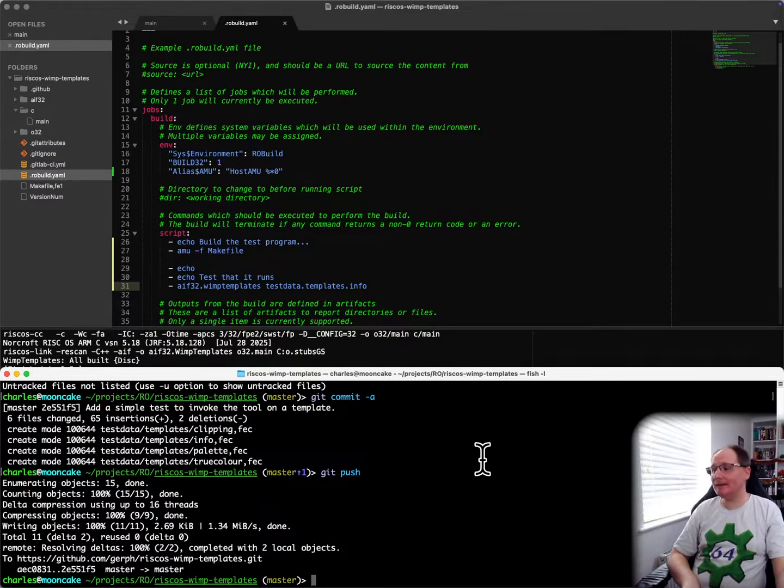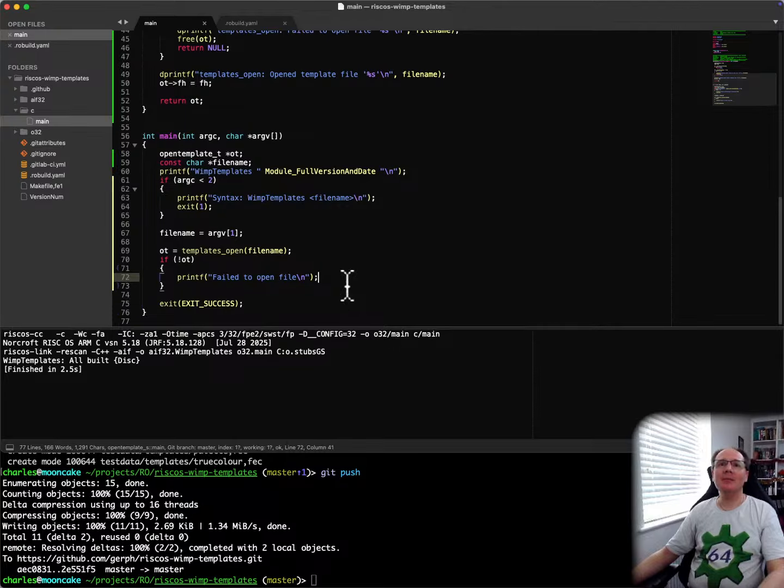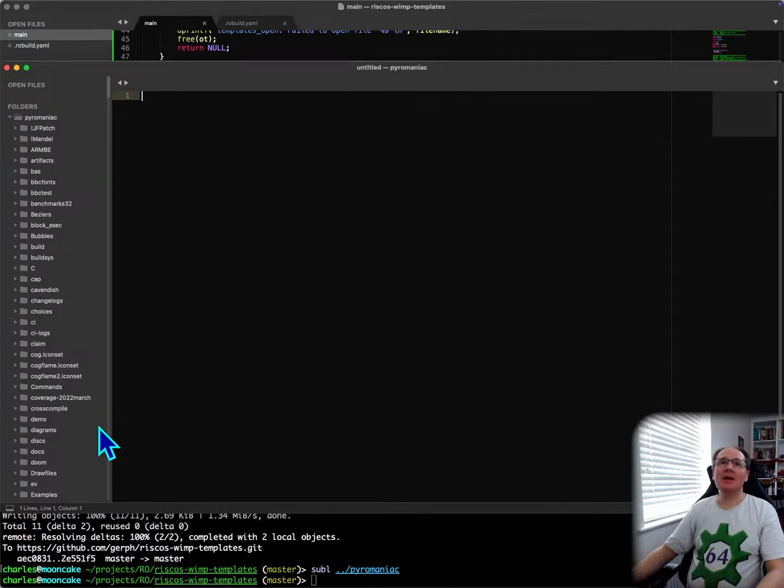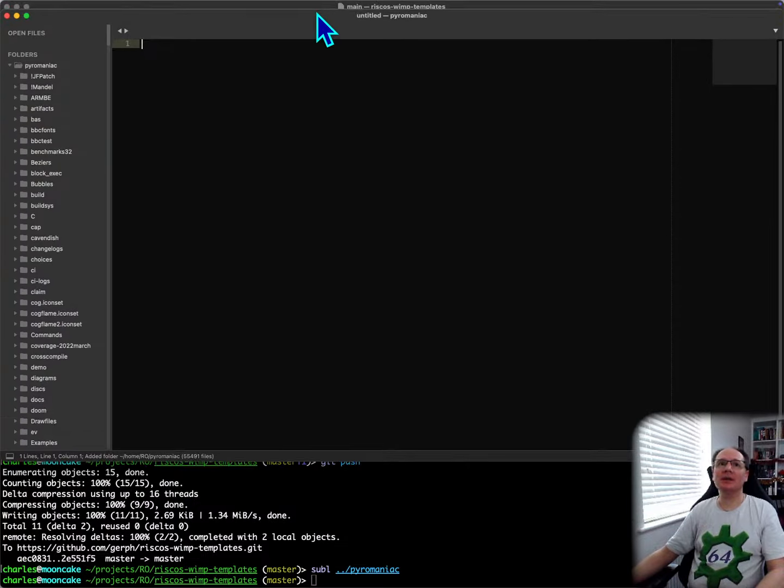Now, we're going to need to do a bunch of file reading and access to different parts of the system. So this is going to be a little bit tedious. But first thing I want to do is to have a look at what RISC OS Pyromaniac does, because I've already implemented this in RISC OS Pyromaniac. So let us start out with that. So let's add in the source to RISC OS Pyromaniac as a window here. Here we are.